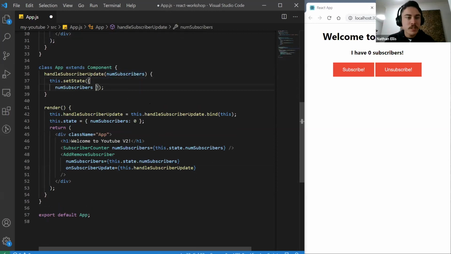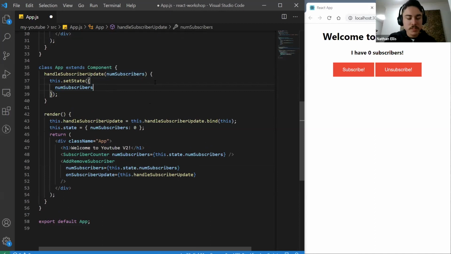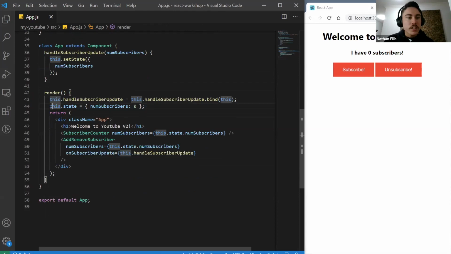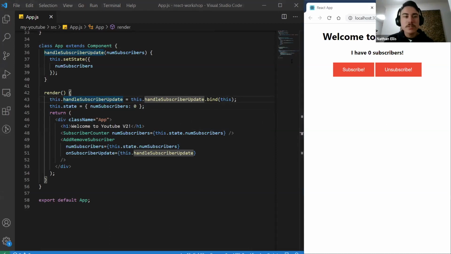So if we even separate that, we've gone from numSubscribers. We've changed that by just removing the value, and instead it will override it itself because we have the same name that's passed into the function as the state property that we've defined here. So when we've rendered the app where we have numSubscribers set to 0, we've bound the function to it. This should work. Why doesn't it work? That is a good question.